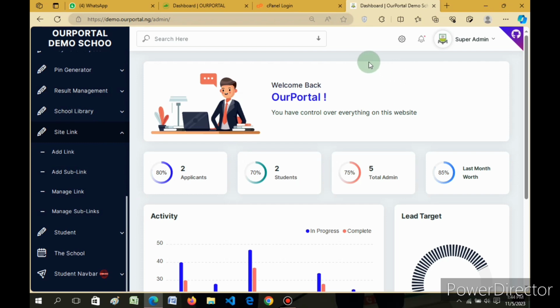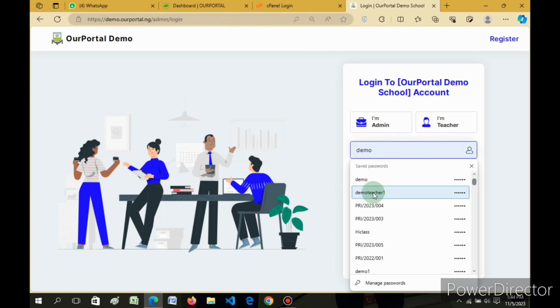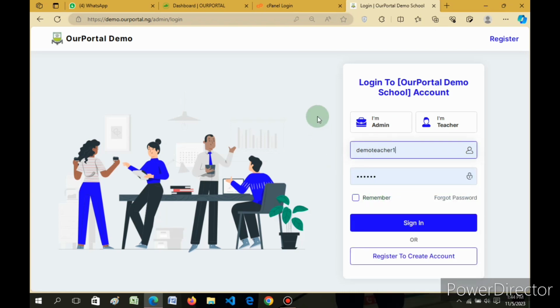So where we are going now, okay, let me see. I will still have to log in as a teacher. Let me log out here so that I won't be confused. Now I want to see what privileges we want to be given to it. So let me log in as a teacher under my own demo.ourportal.ng. In your own case, that will be your school. So I'm logging in now as a teacher.